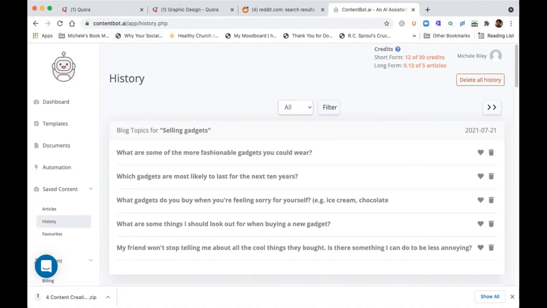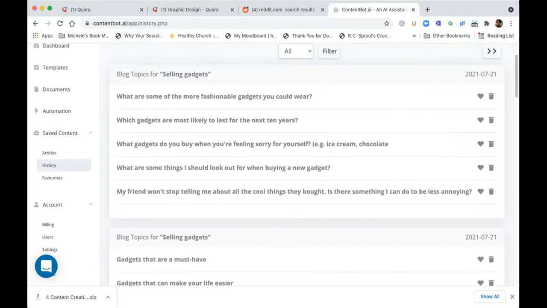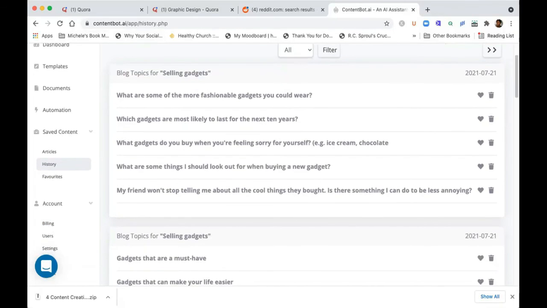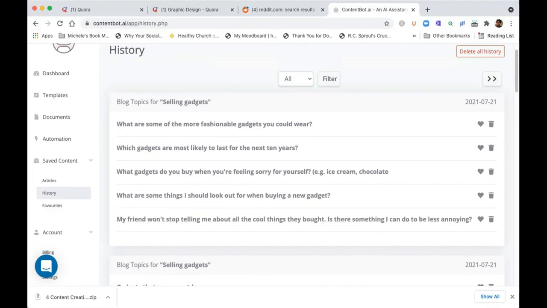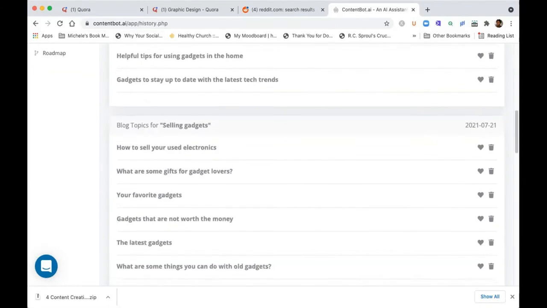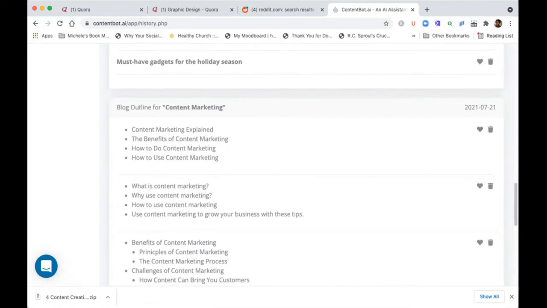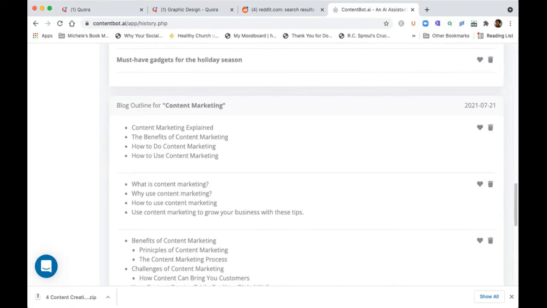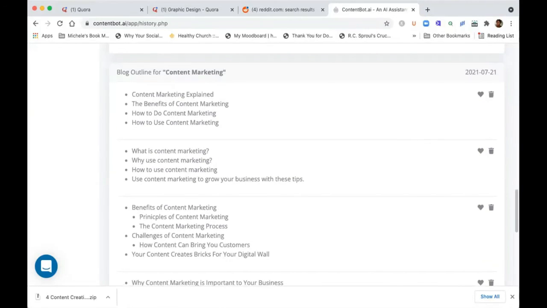So I use contentbot.ai. It helps me to put in certain topic terms, and it gives me back certain questions. I'm not going to do any type of content around selling gadgets, but I'm just showing you based on what my search was the last couple of weeks, a blog outline for content marketing. Right now, I was just doing the blog outline. So I want to get the questions, because that is what's going to draw my audience in.